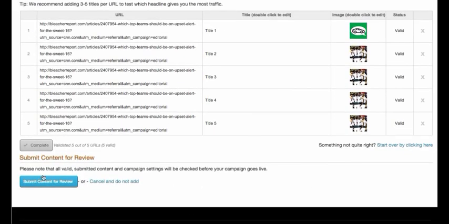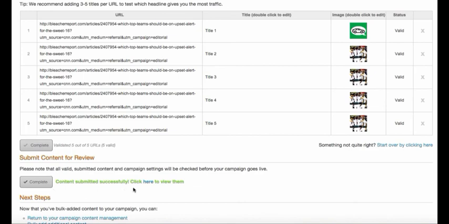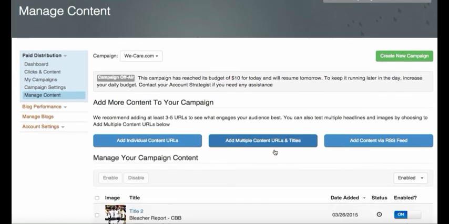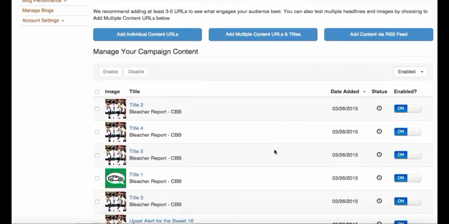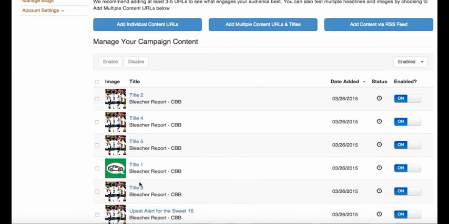Next, you'll want to submit these pieces of content for review. Simply select this button here, and you'll note that your content has been submitted successfully, and you can go back and click here to view them in your account. Now we're able to see all of the pieces of content and images that I've submitted into my campaign.